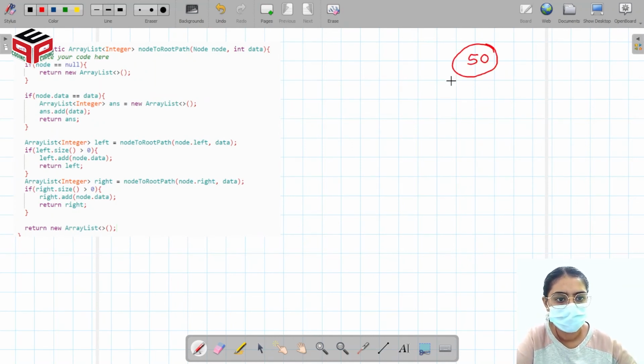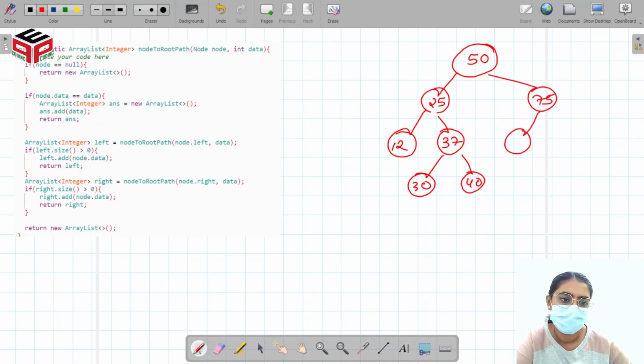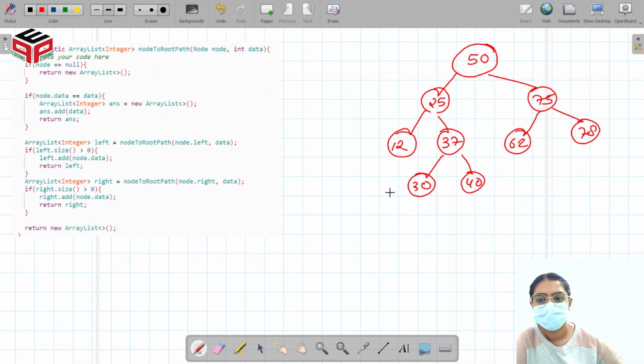Okay, now let's draw the tree again. 50, 25, 12, 37, 30, 40, 75, 62, and 78. Okay, so now we have to find the node to root path for 40, right?